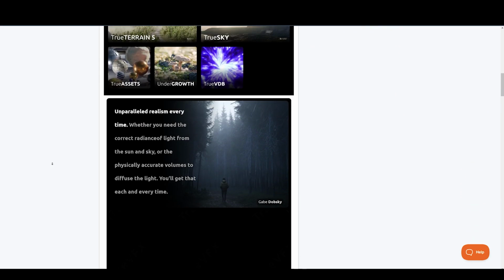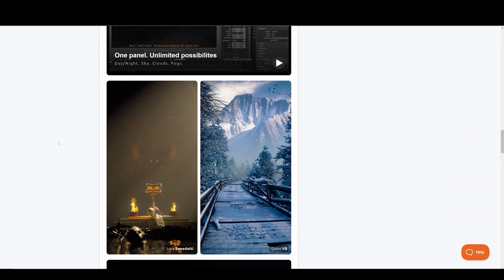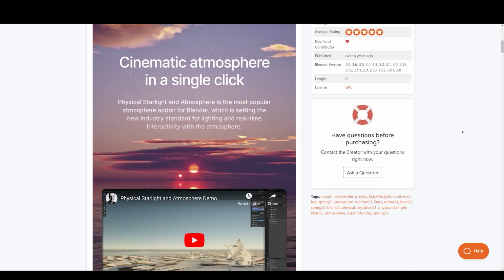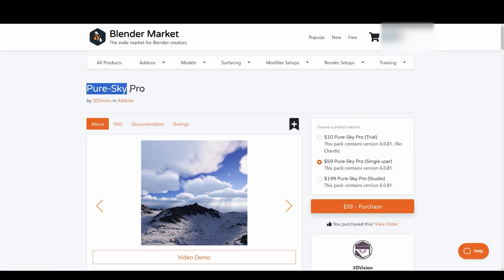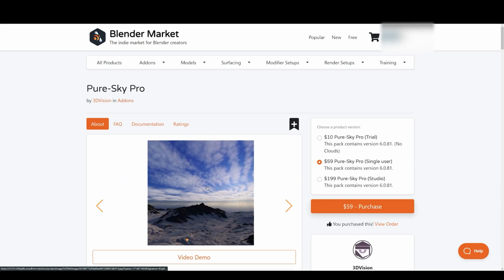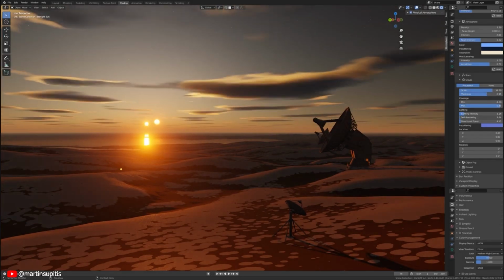Now, it's important to note that True Sky works exclusively with Cycles, Blender's cutting-edge rendering engine. So if you're looking for real-time skies, then Physical Starlight Atmosphere is the one to go with. Or if you want dynamic skies as well as realistic, then Pure Sky Pro and True Sky is a great option.